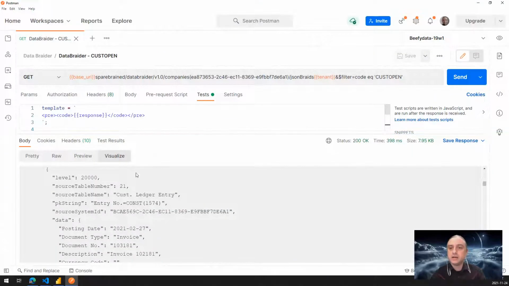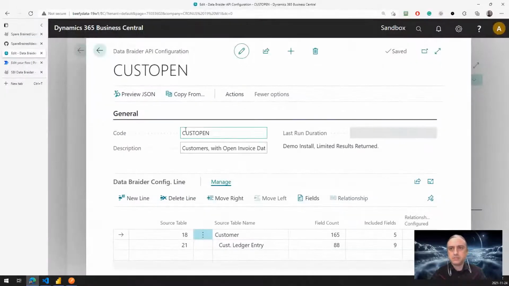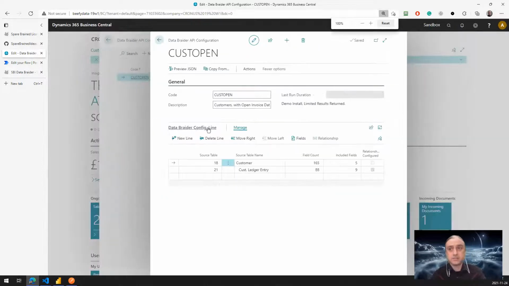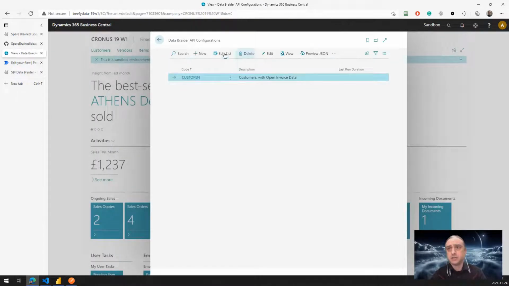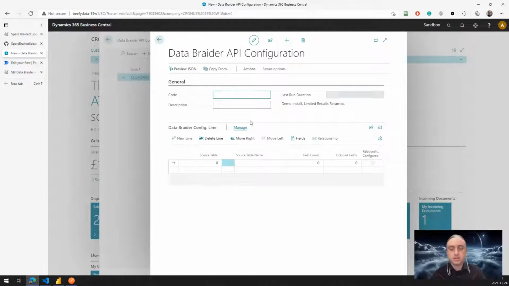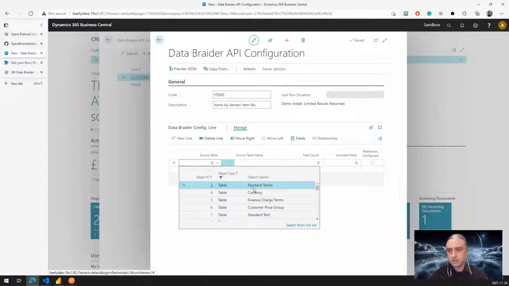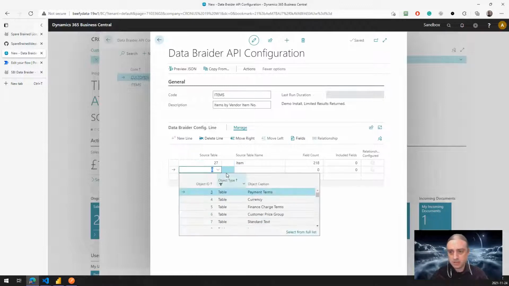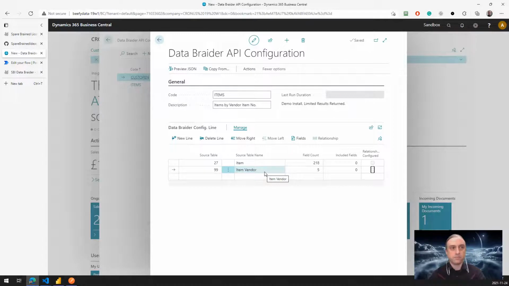So, the building of these things is super simple. It's a lot like working with config packages. For example, if I wanted to make a new one that is items by vendor item number or some such, we could grab from our item table. Let's grab the item table, and I happen to know off the top of my head that 99 is the vendor table of like what is the vendor part number for the different items.